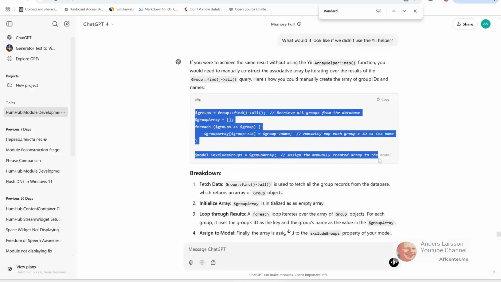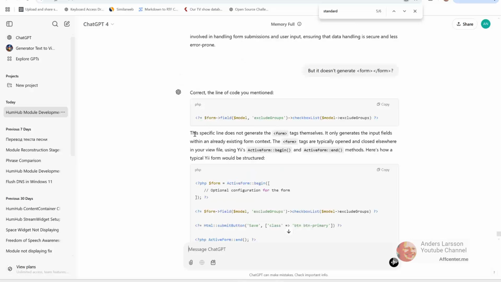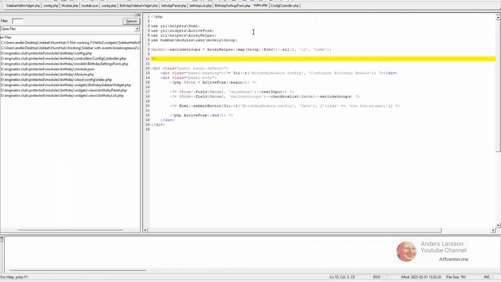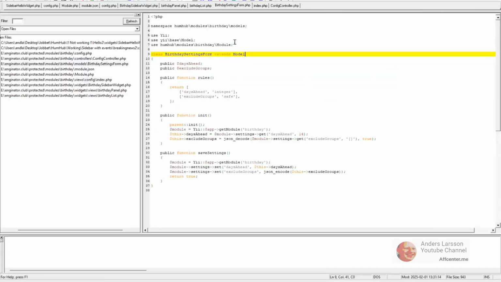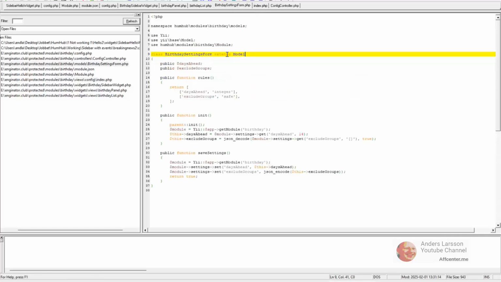So this is a code representation of array helper map, and then this code, how much code does this generate? How much does it help? So it generates the form as well. Okay, this specific line does not generate the form tags themselves. It only generates the input fields. Okay, so that's interesting. Anyway, we created a config controller. We modified the index.php. And then we created a birthday setting form model that is supposed to work with index.php, but I don't know how it is connected.